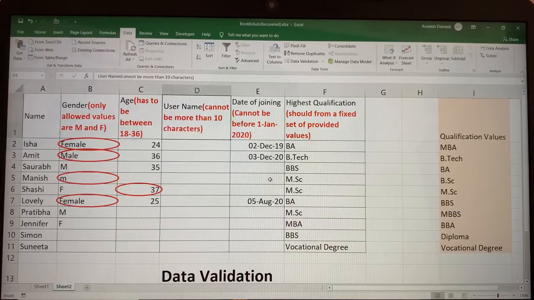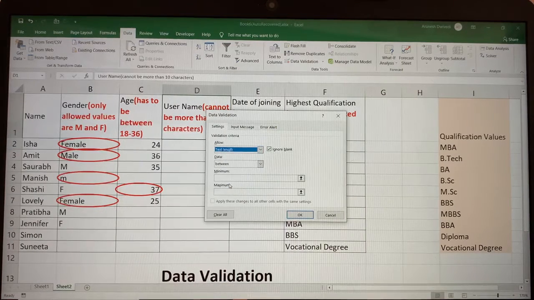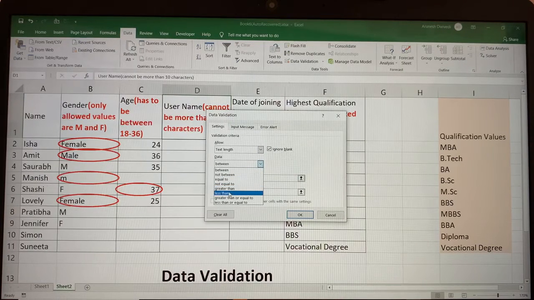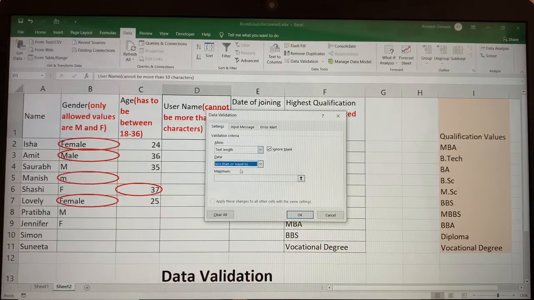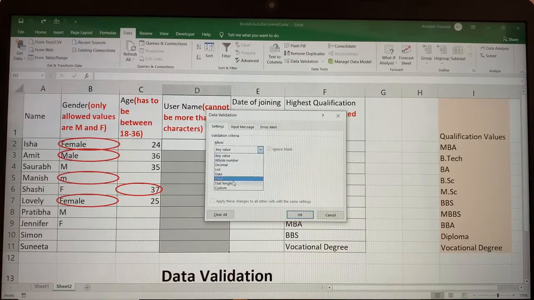Next is text-based validation. This is where you can select the text length. What I want to say is that my text username cannot be more than 10 characters. So my username should be less than or equal to 10. I select less than or equal to, with 10 as the maximum value it can take. It's a text length, and it has to be less than or equal to 10 characters.